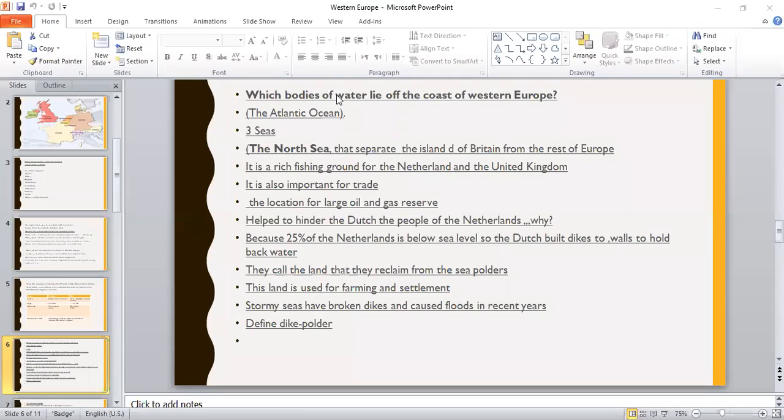So the Dutch, in order to protect their country, have built something called dikes. What are dikes? Dikes are like dams. They are walls to hold the water back. The land reclaimed from the sea is called polder. These polders are very good land for farming and for settlement. But sometimes stormy seas will break these dikes, causing floods, especially in recent years.